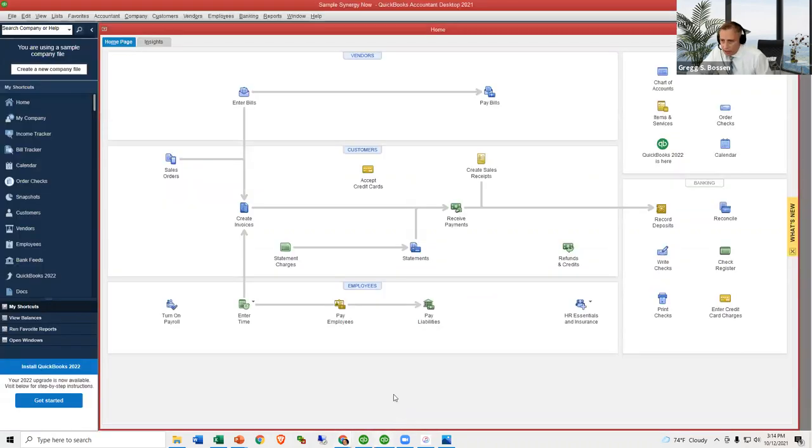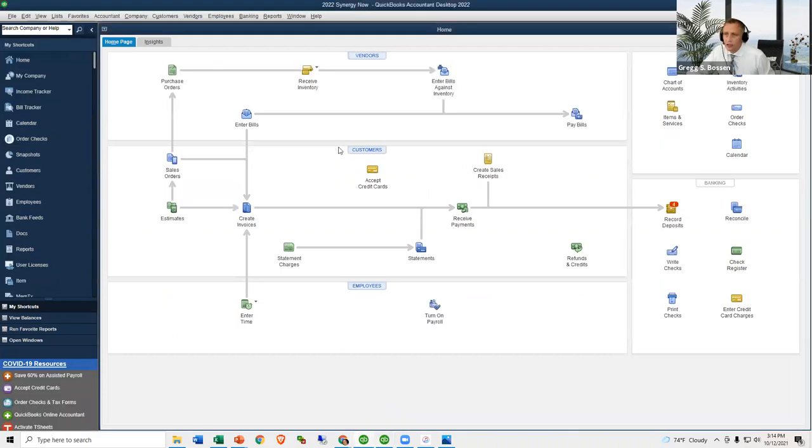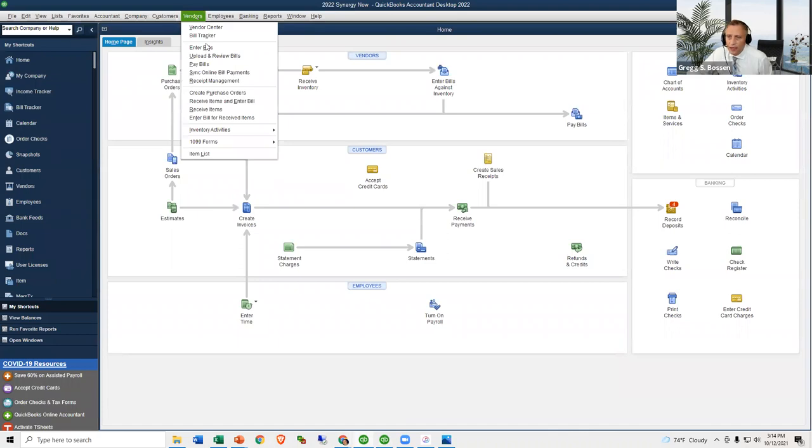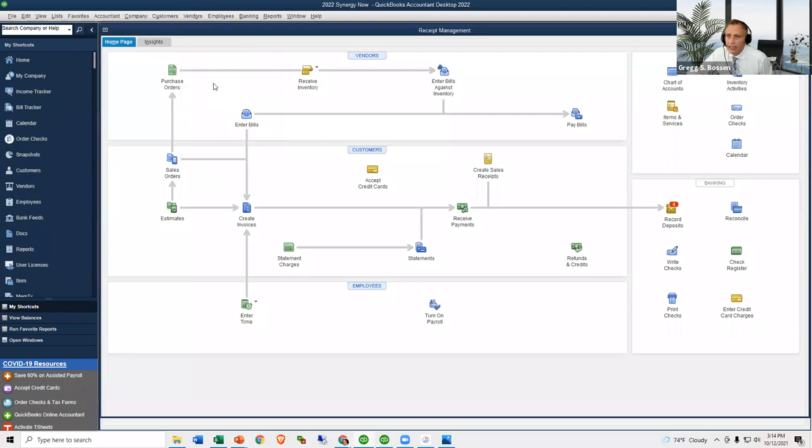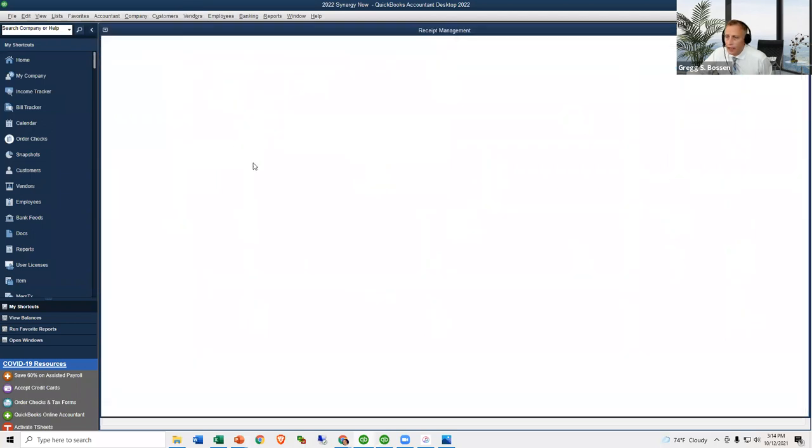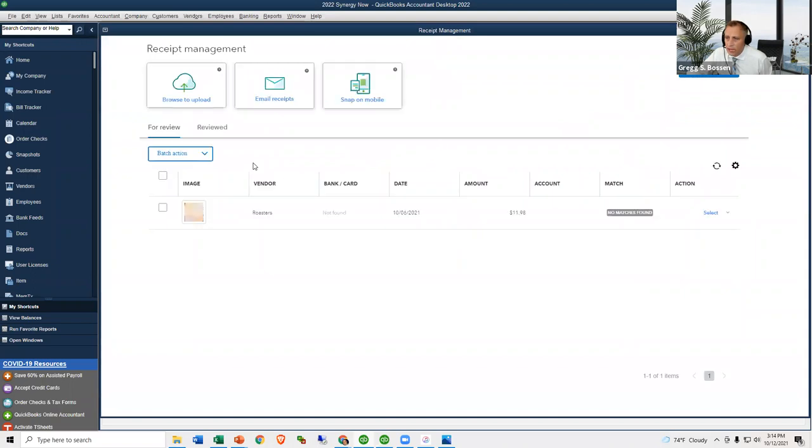So here we are in desktop 2022. Your receipts are under vendor and they're under receipt management. I'm going to go ahead and click it, and it'll open up receipt management. And here it is in receipt management, okay? So again, if it's already in there, it'll match it. I'll click on this dropdown. I can move it to a bill, or I can review it.